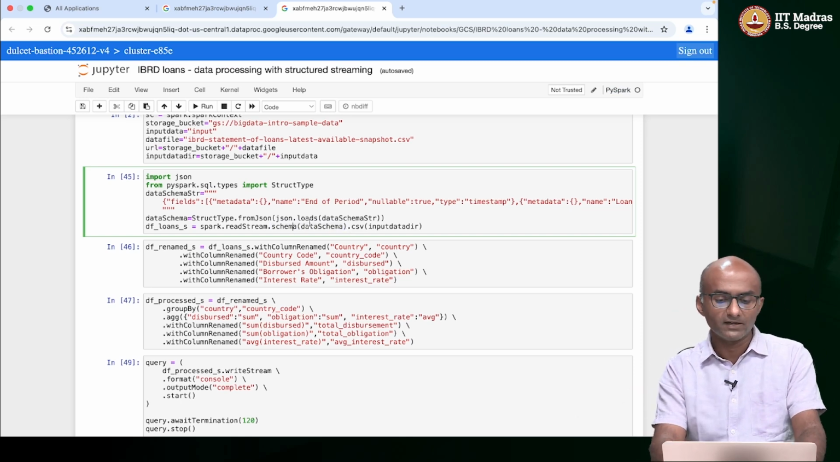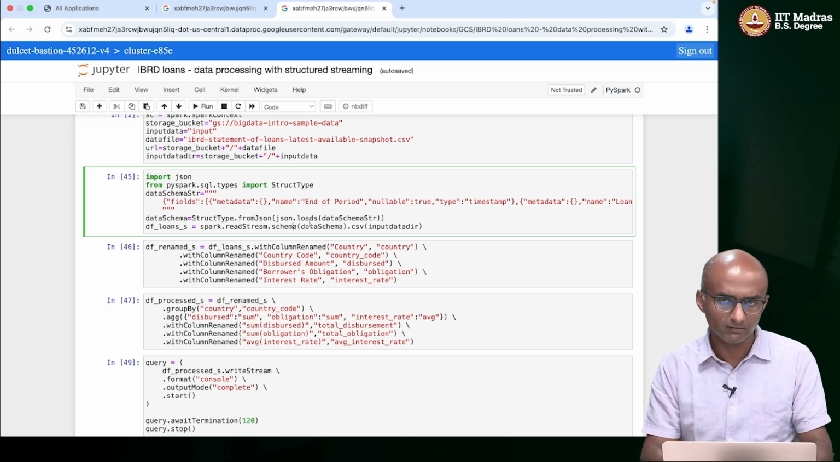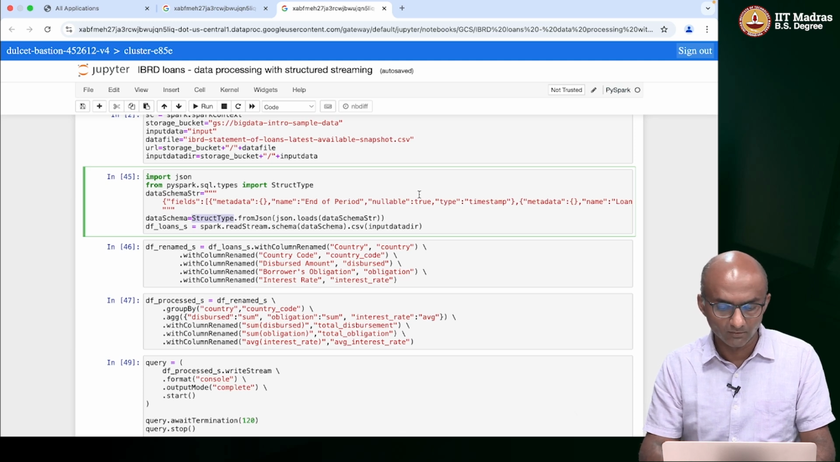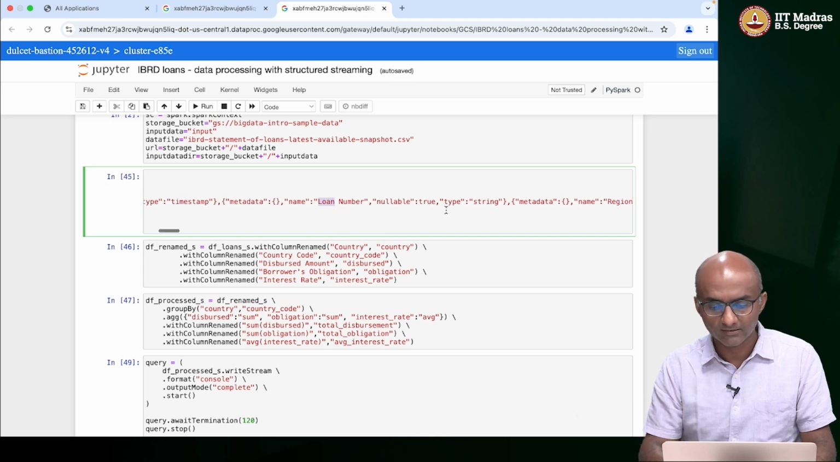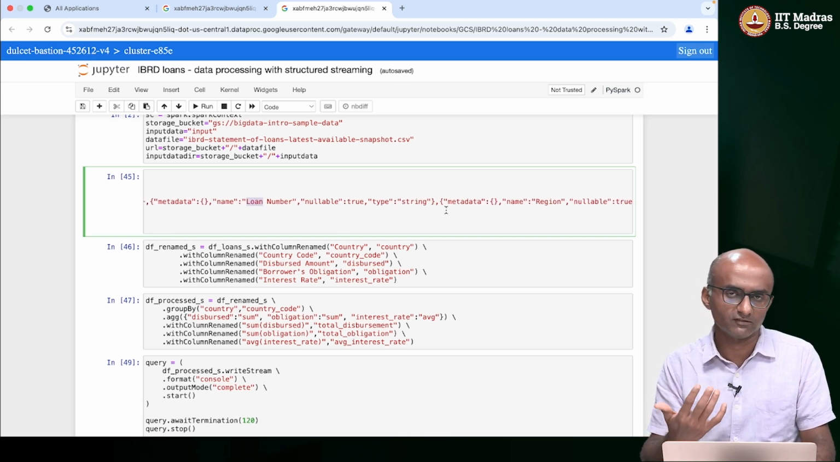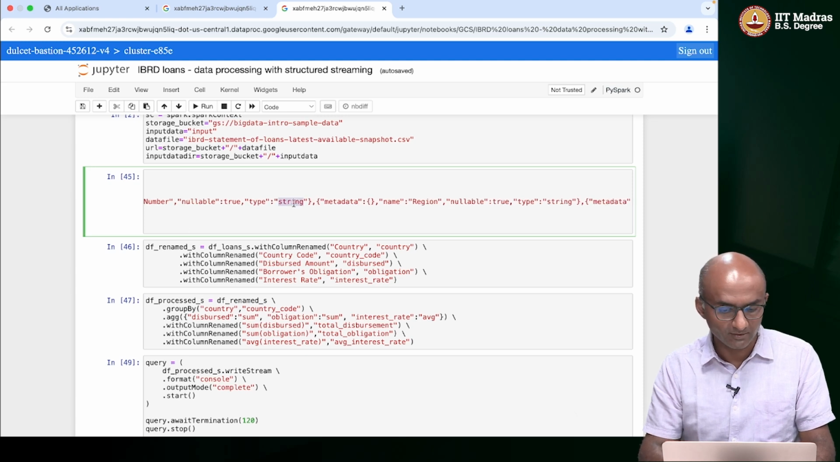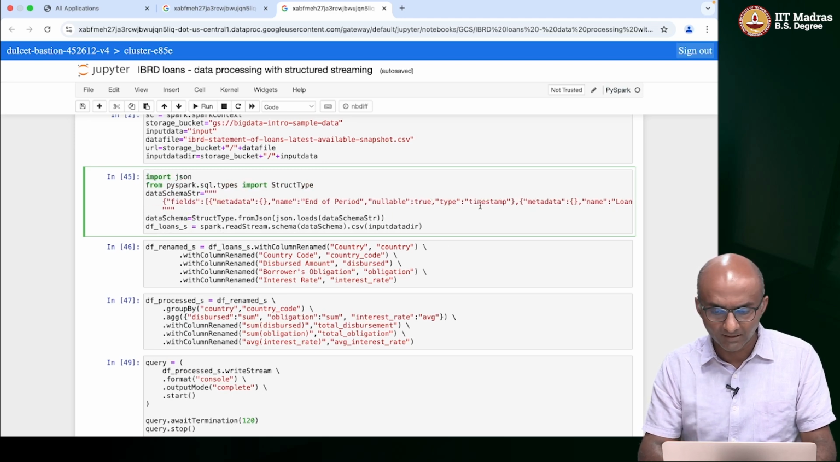Okay, so the schema that I provide here allows me to read this particular input data the way it was created. In this case, the schema is created as a struct type. So that's what data schema is. It's a struct type, and that struct type is created from a schema specification string, which is a JSON string. This JSON string has properties like end of period, loan number, etc., which are the properties inside the data, and it has the types as well, right? String type, etc. For the most part, these are string types. There are timestamps as well. For instance, end of period is a timestamp.